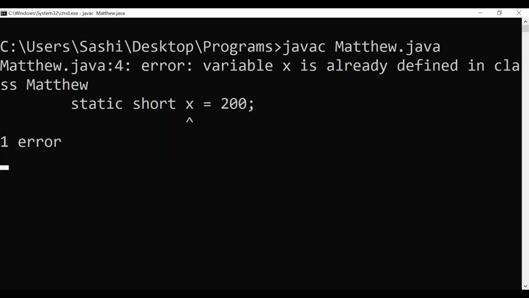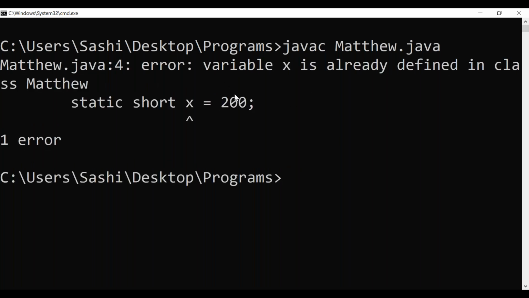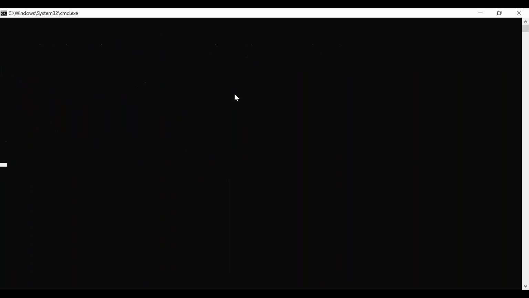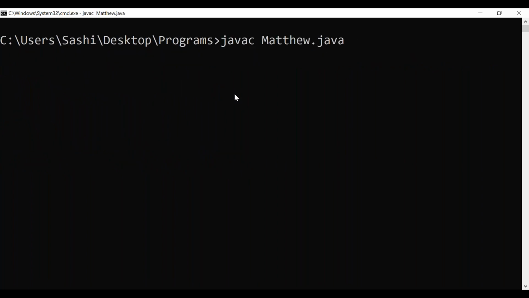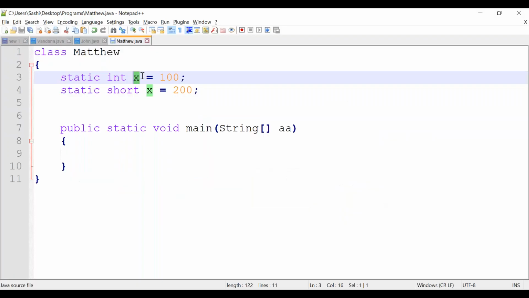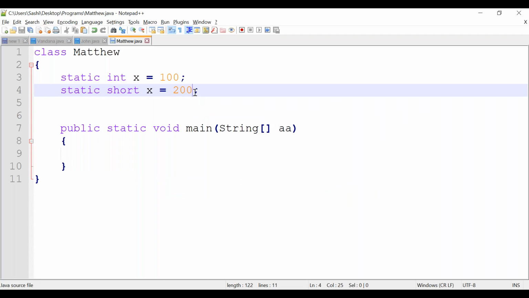See here. x is already defined in the class Matthew. You are getting clearly what the compile time error is? It says x is already defined. Correct. Because duplicate variables are not allowed in Java, either it is a local variable or a global variable. Correct.